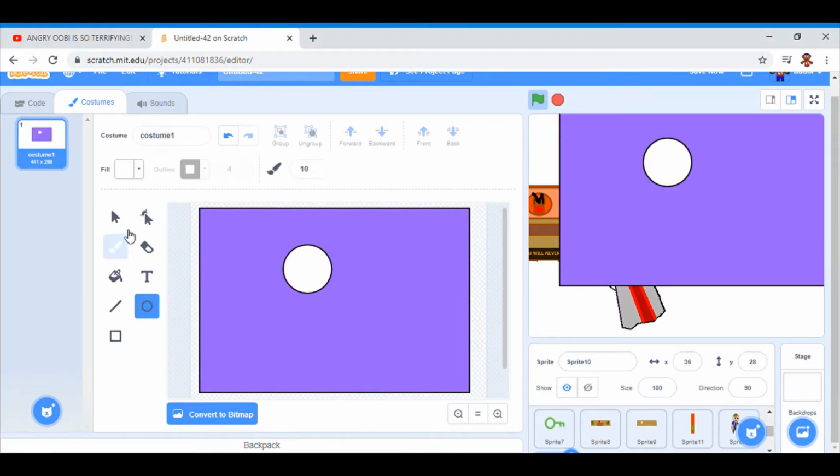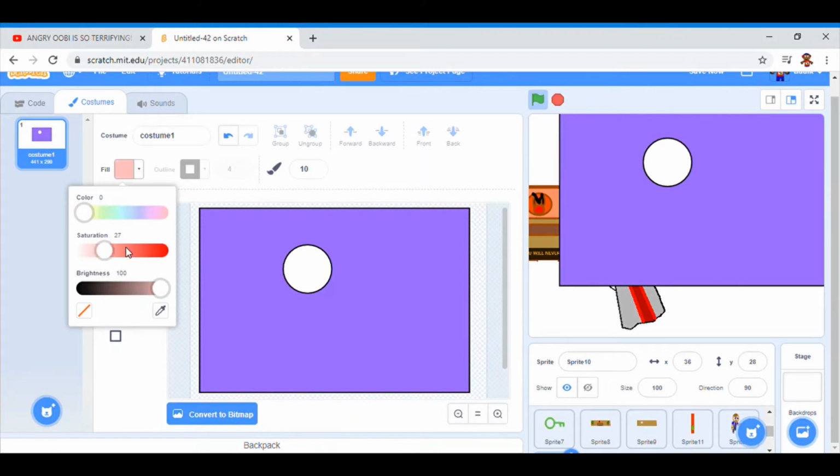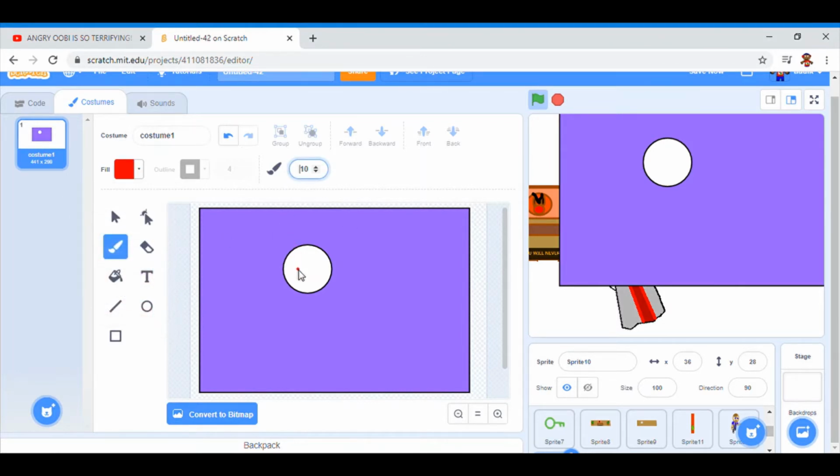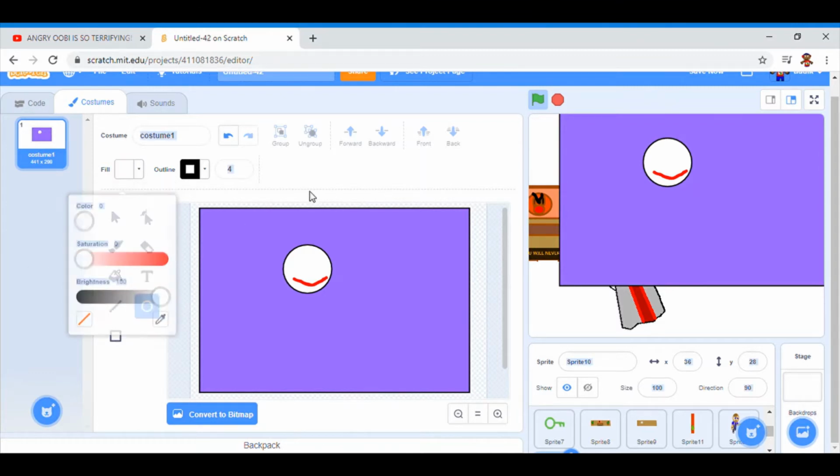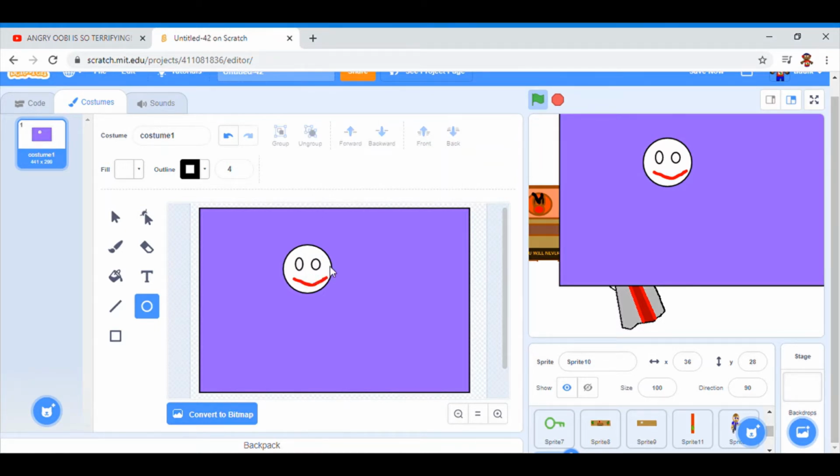So here, let's draw something that looks, this is not gonna look too good. So let's, we're not gonna have an animation, but let's make it look like she's slapping the player with her wooden bat.